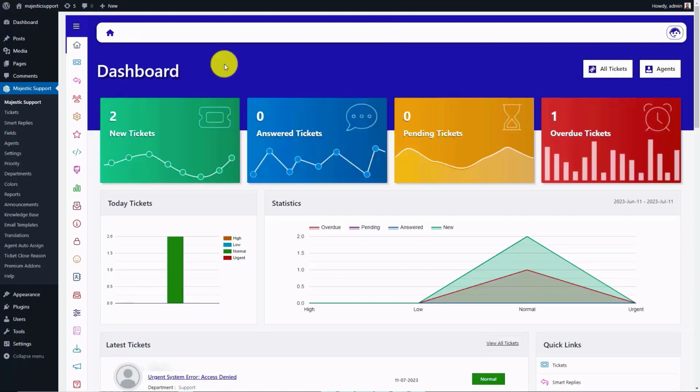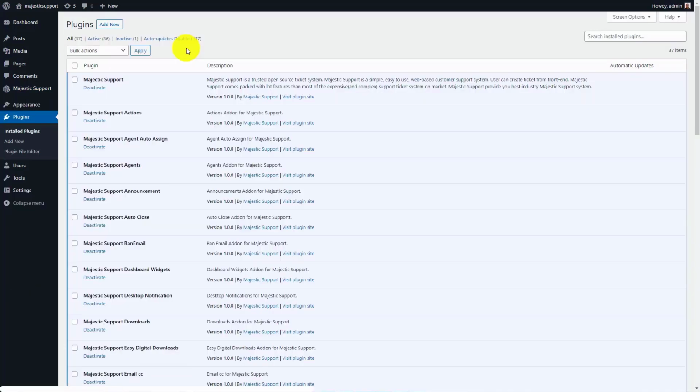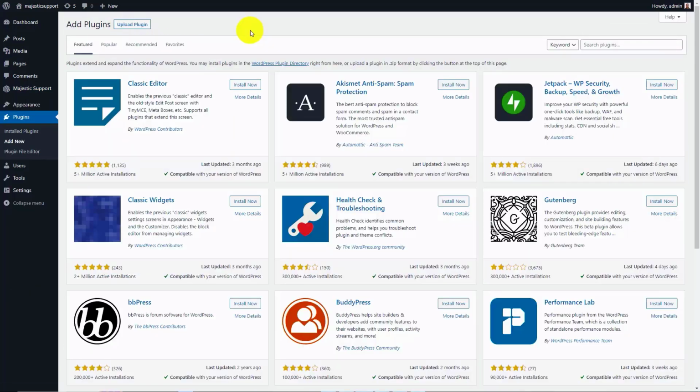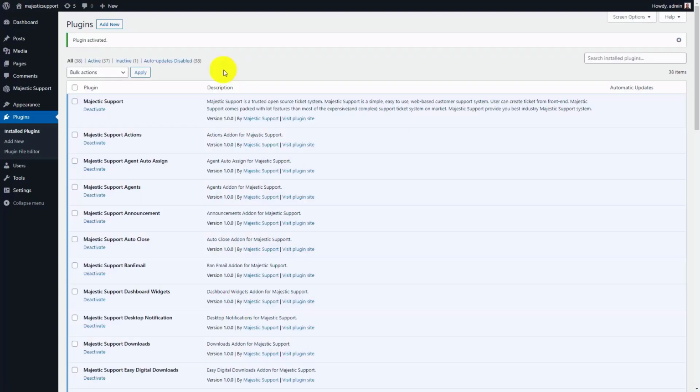Now, we will proceed with the installation of the WP Control plugin and utilize an email cron job to efficiently manage and monitor tickets. To install the WP Control plugin, navigate to the Plugins section in your WordPress dashboard. Click on Add New and use the search bar to find the plugin. Type WP Control and press Enter. Once the plugin appears, click on Install to add it to your WordPress installation. After installation, click on the Activate button to activate the plugin. The WP Control plugin is now active and ready to use.